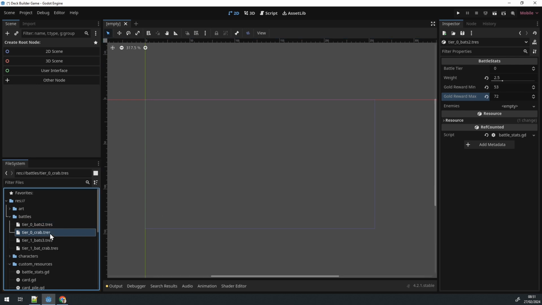So let's double click on the crab one next. And this is still battle tier 0, right? So we don't need to change this. And let's say that we have a bigger chance of actually going up against the crab at the beginning. So let's say that this has a weight of 3. For the gold reward, it can be a bit less because it's just one enemy instead of 2 bets. So something like 49 and maybe 68 or something like that. Right. We'll leave the enemies empty for now, but we'll do it in a sec.